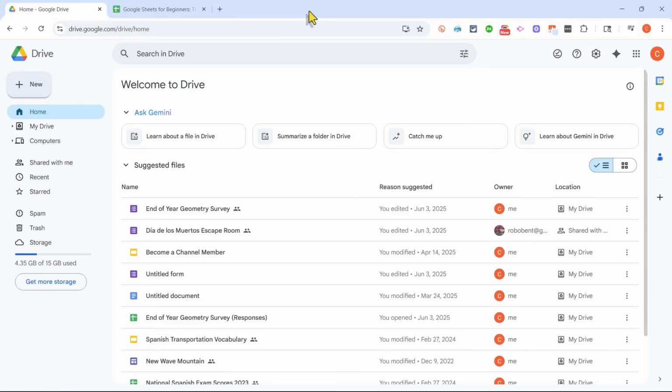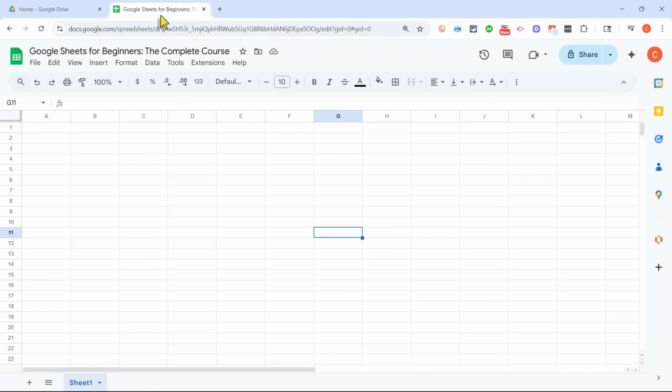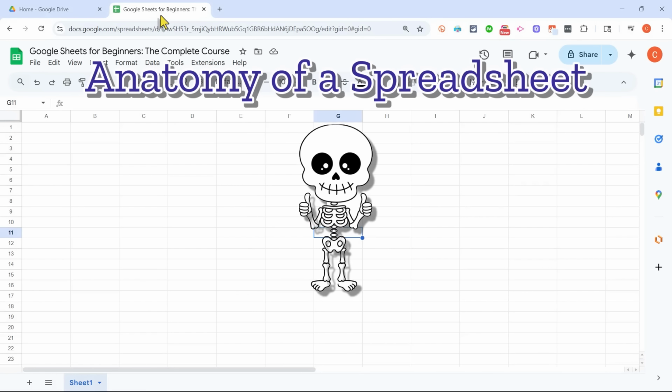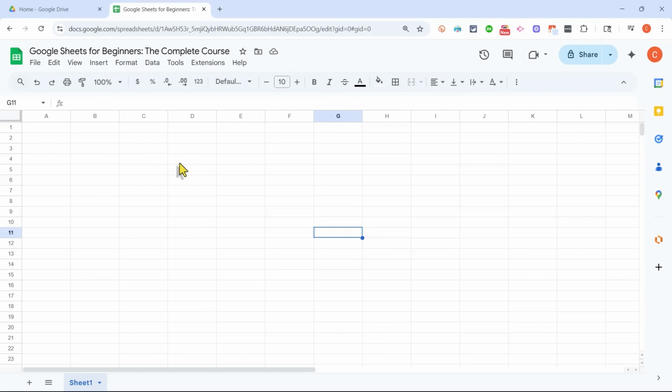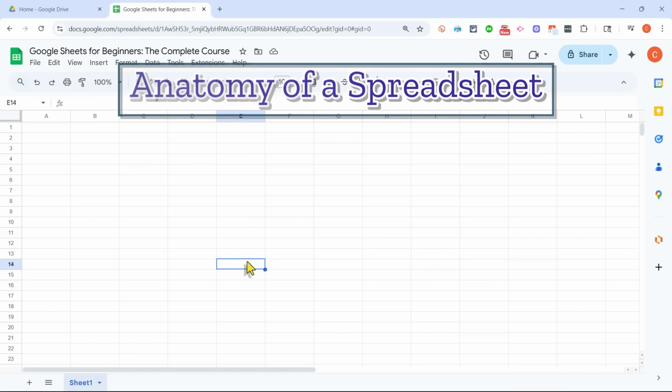Okay, once you have your spreadsheet and want to start building it, it's very important to know what I call the anatomy of a spreadsheet. There just are certain parts or components of a spreadsheet that you just need to know. And there is specific terminology that's going to come in handy. If you don't know the terminology in Google Sheets, everything's going to be harder. So let's start with the anatomy of a spreadsheet.